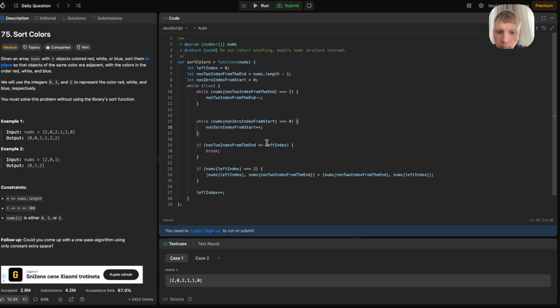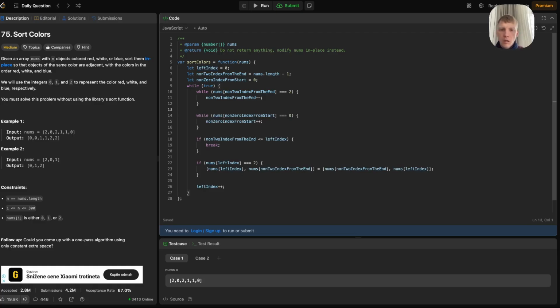Then, what will we do with left index? Every iteration we can just, how to say it?